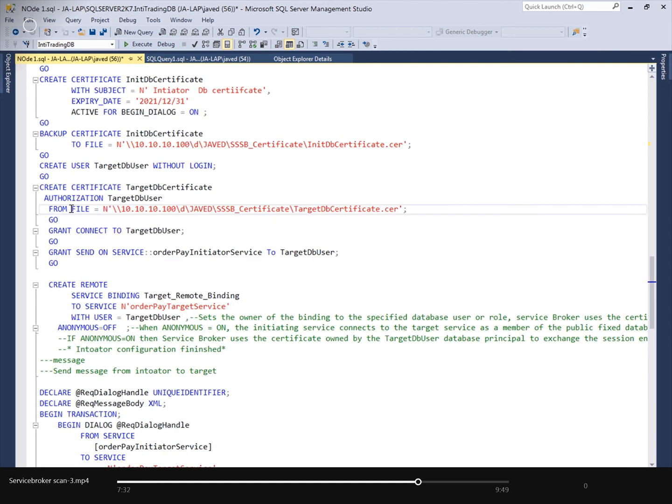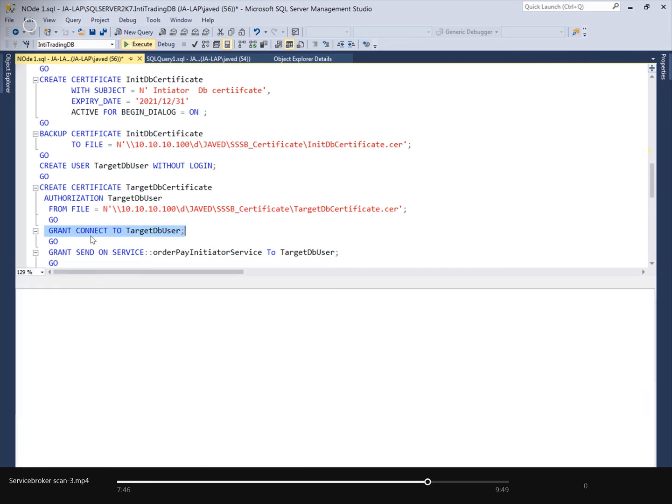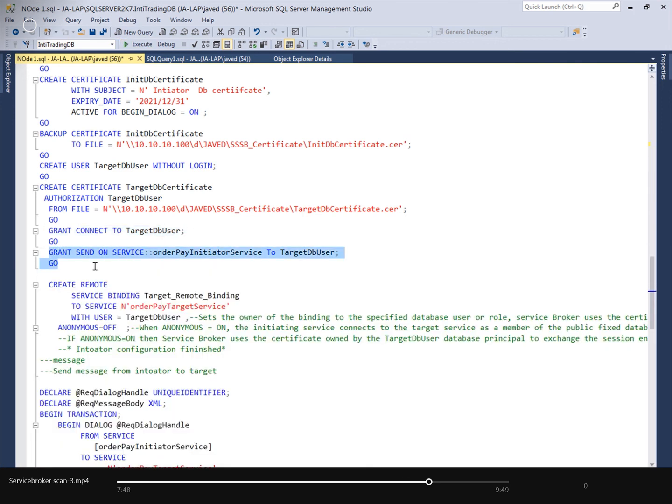Here I will install the target certificate. The location of the certificate is here. From this location I will install it, and I am going to give the rights to this target user for connect, and these are the same steps which I already did on node 2. Now this is the remote binding.